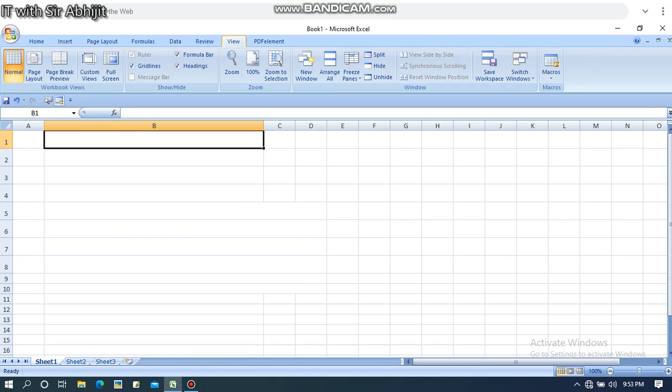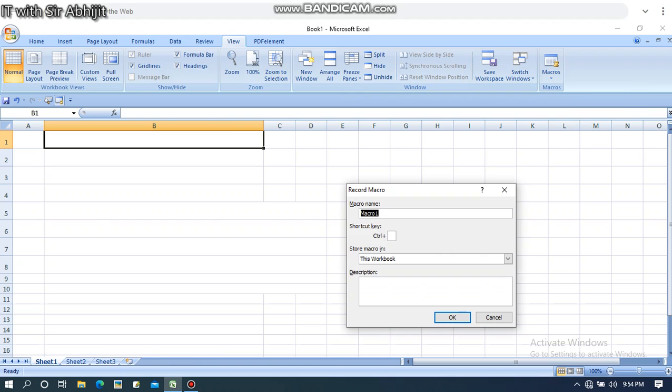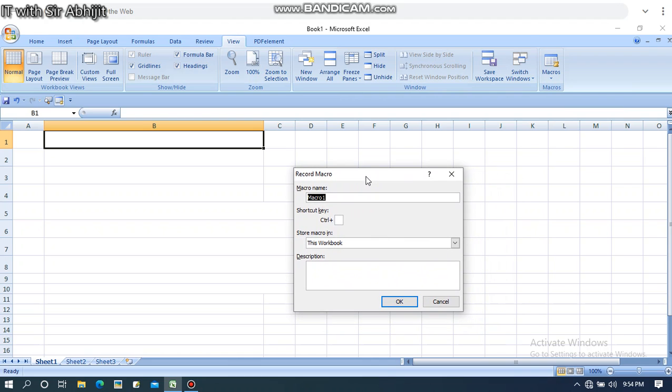To create a macro, first click on the View tab. In the View tab, the last group is the Macro group. Just click on this Macro group. Here you will get Macro, and you will get three options. Select the second option, that is the Record Macro option.